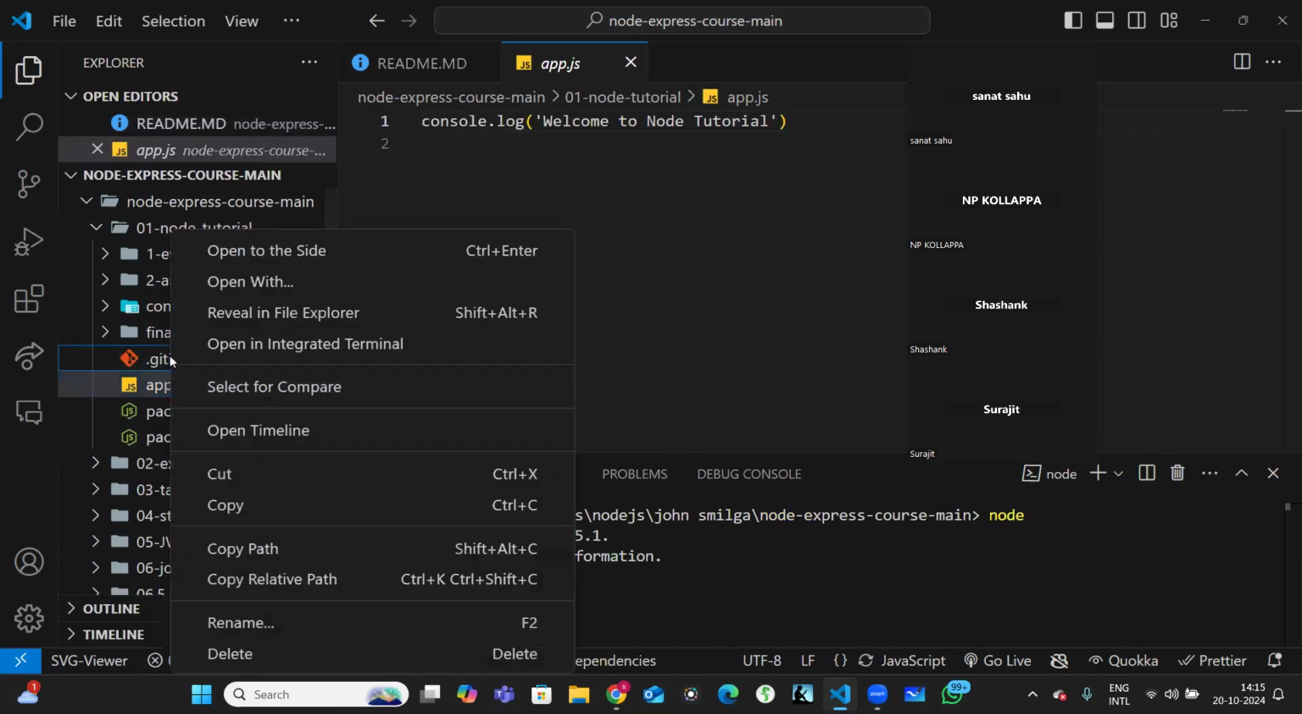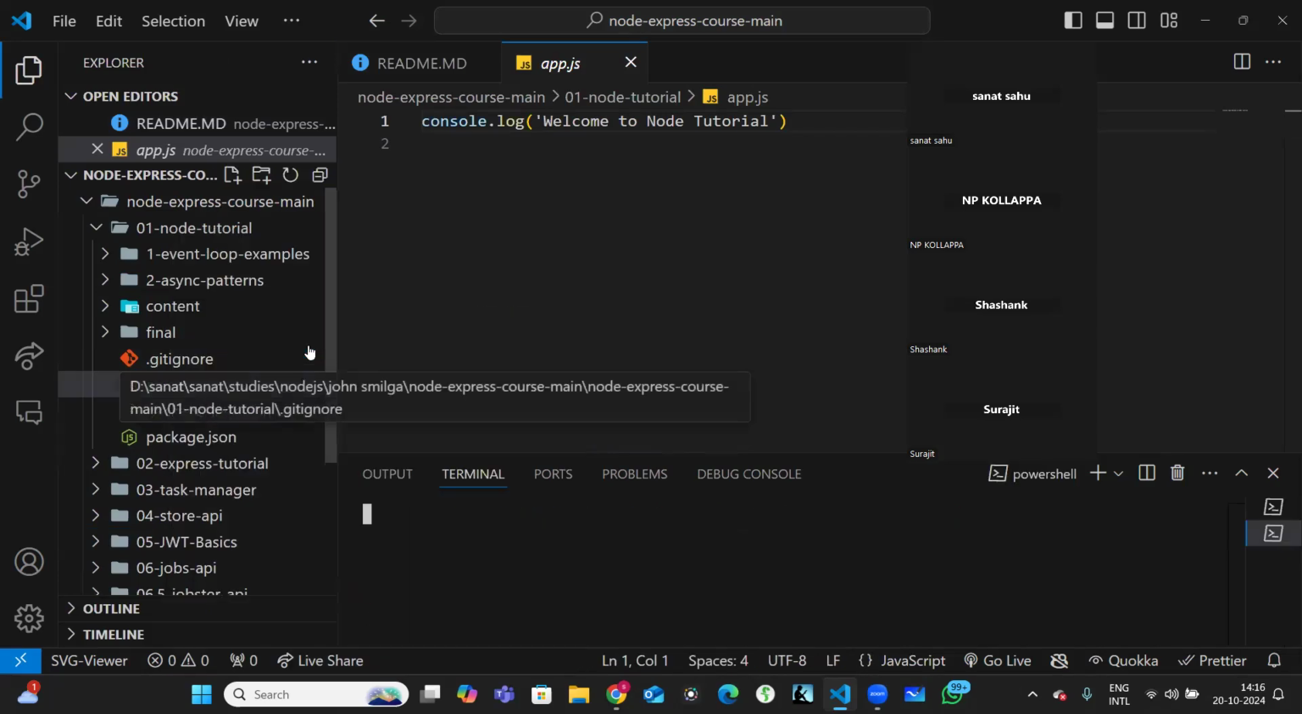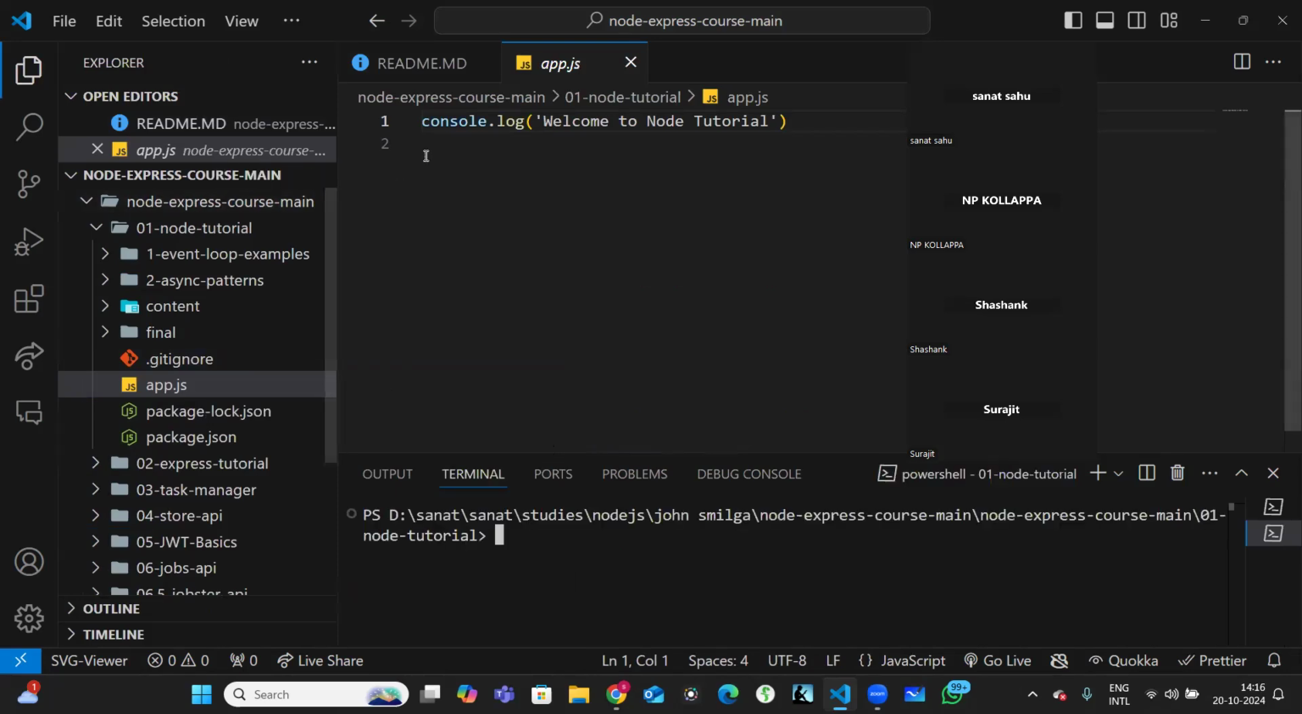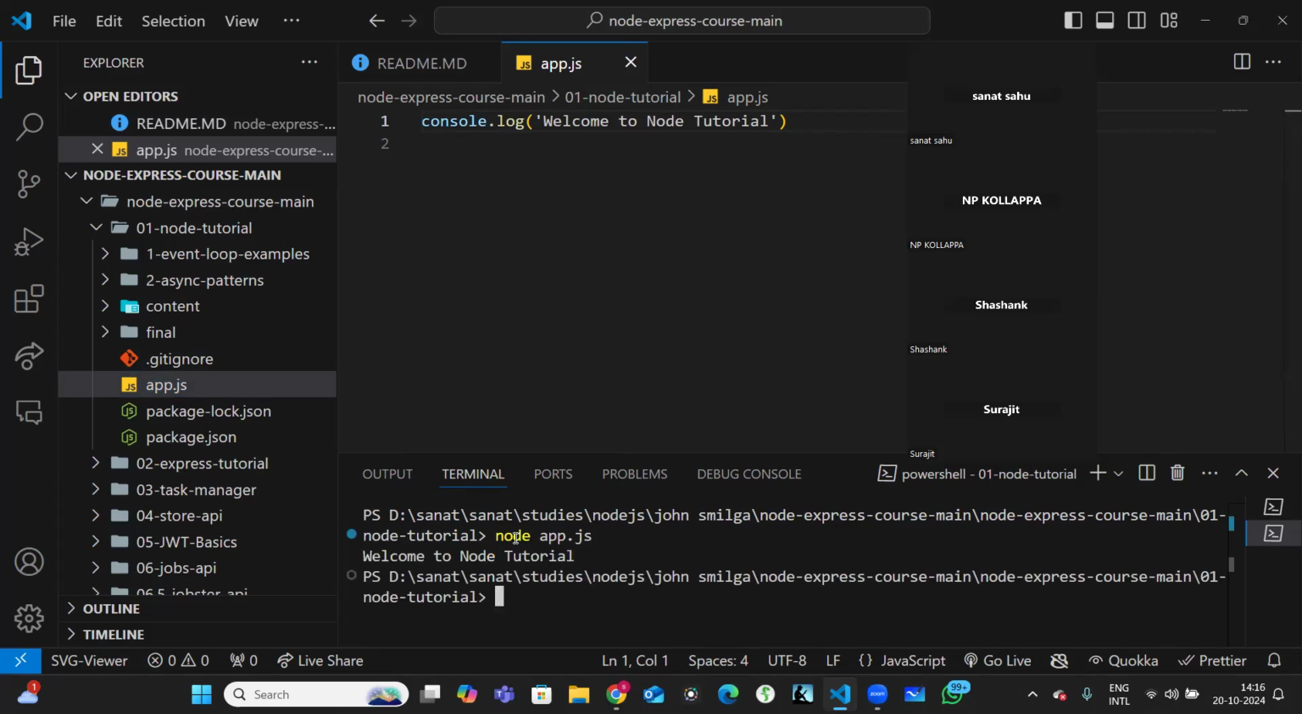Let me do a right click and open this terminal. If I want to execute this app.js, I simply write node app.js. We do this while writing our code, while testing our normal JavaScript file. If you want to execute it, either we can execute using an external server like a live server, a fake server, or we can just execute it in the Node environment.